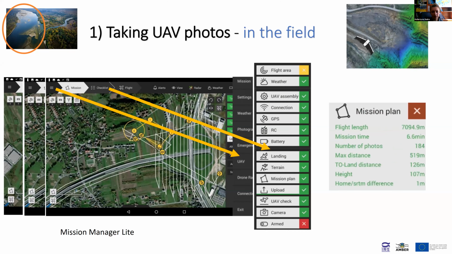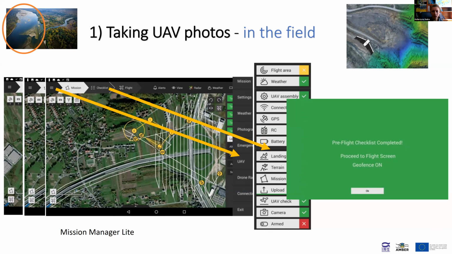Then when we have a look at the mission plan and it's okay, we have a green box, and when we press OK, we arm the BRD, so the engine starts and we can throw this plane, this BRD, into the air, and we can start taking photos.